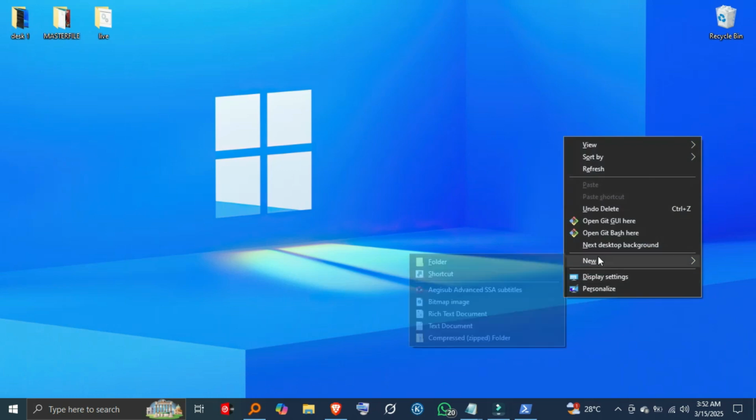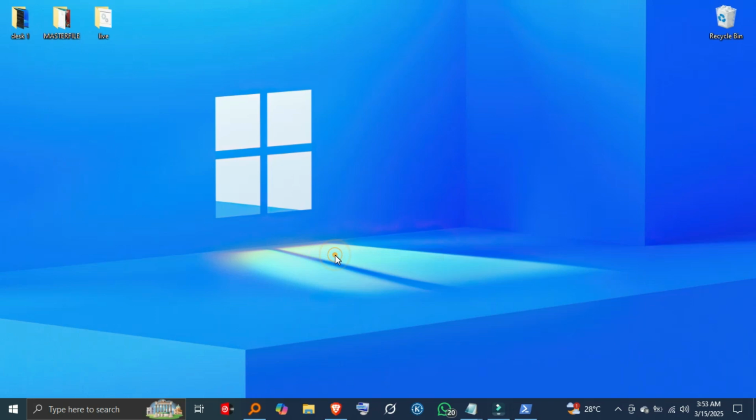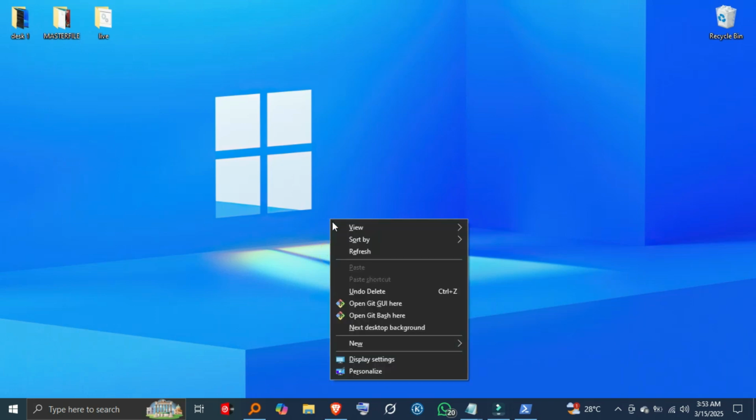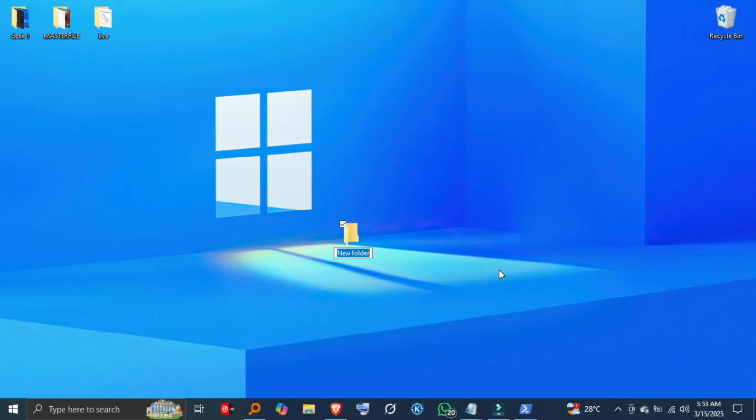Today, I'll show you how to enable God Mode, a secret Windows feature that gives you access to all system settings in one place. Let's dive in. Step 1. Create a new folder on your desktop. To enable God Mode, we need to create a special folder.